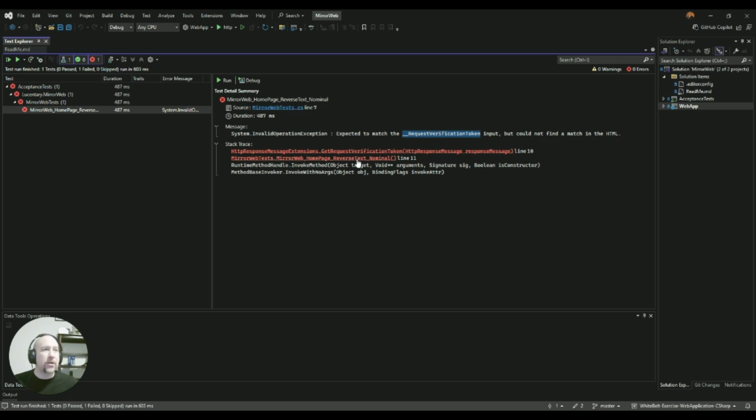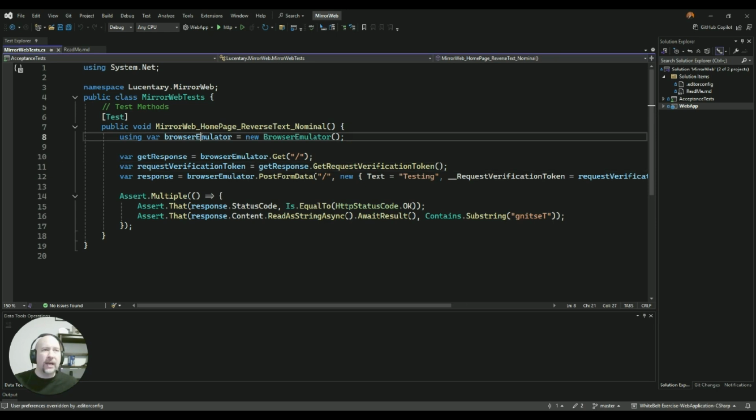So let's look at our test. Go ahead and click on this link here for the actual test file. Looking at our test, what we're doing is we're creating a browser emulator. This is a class I created. Think of it as something that emulates a browser. It pretends like it's a browser, makes web requests, both gets and posts. And it does that in a way that doesn't actually render any UI. So we get the HTML back and we can interrogate the HTML as a string, but it's not going to render anything to the user.